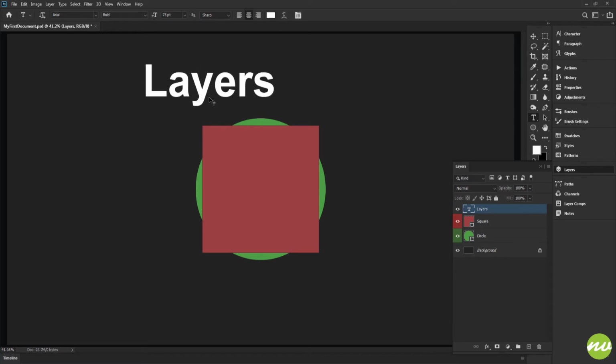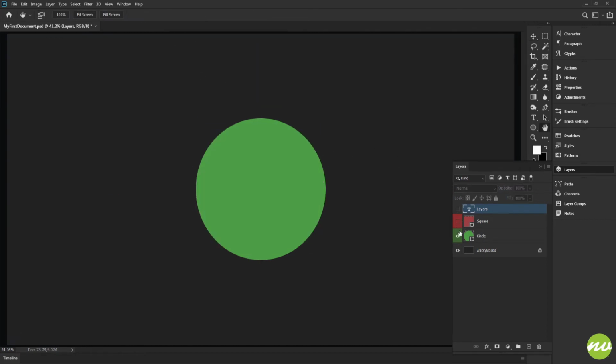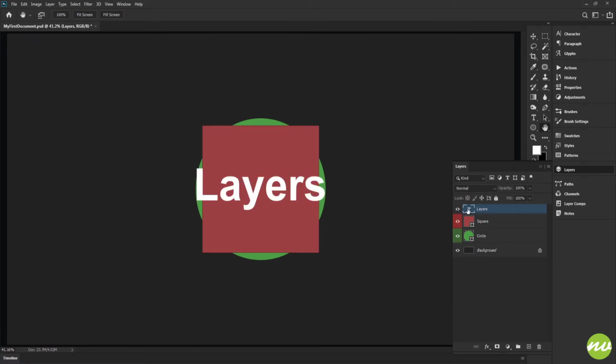Control and enter will confirm it. And let's align it to our document again. Control A, tap the V key on the keyboard and go to the horizontal and vertical center alignment. Control D to deselect. And now we have our layers, shape layers and text layer. And now I'll show you some cool things about it and how it works. What we're going to do first is hide the text layer by unchecking the eye.